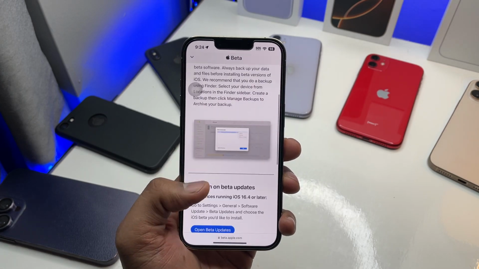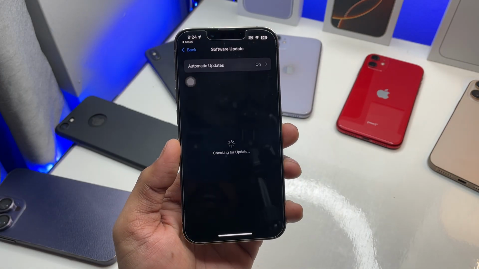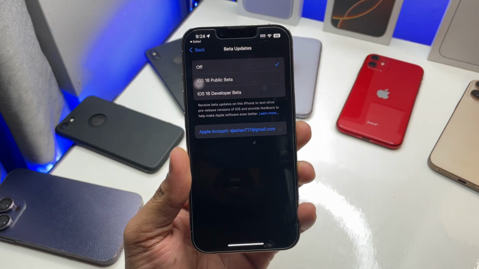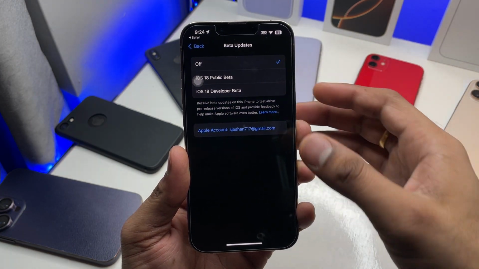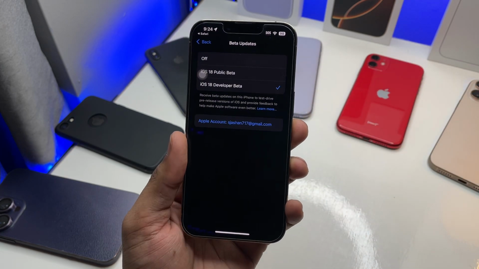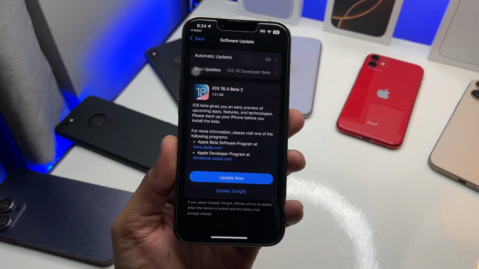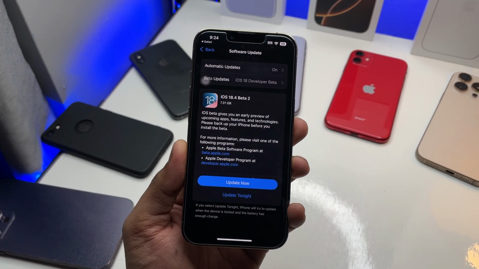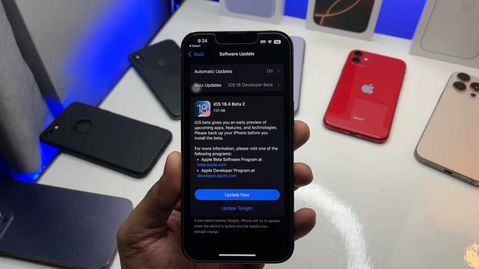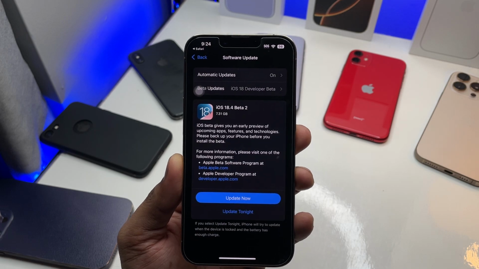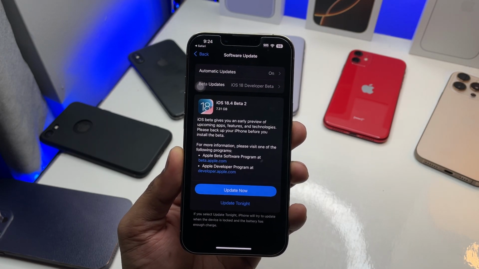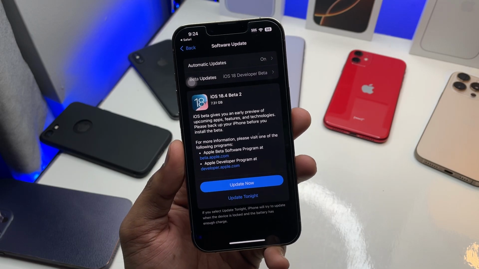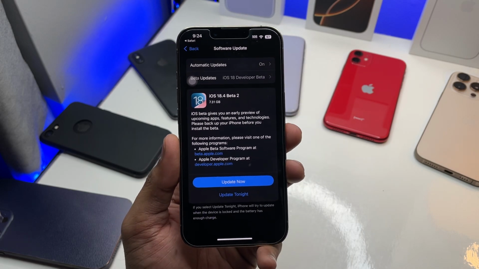Hit on that, swipe up again, open beta updates, and now it will redirect you to the settings page. So what it will do, you have to click on iOS 18 developer beta. That's it. That's the whole simple trick. You have to do it, and you will see iOS 18.4 beta 2. By the time I'm uploading this video, this is the latest version, but if you are watching this video after a month, probably you will see another beta software update. So this was the trick for how you can update faster.